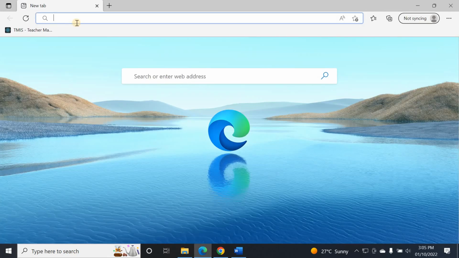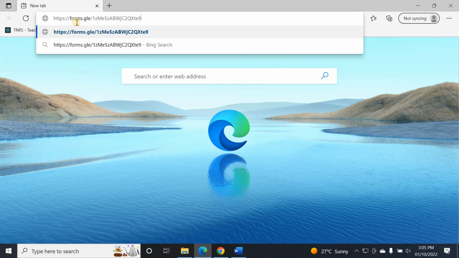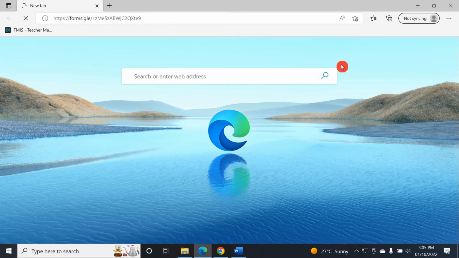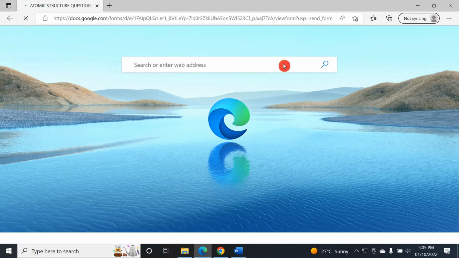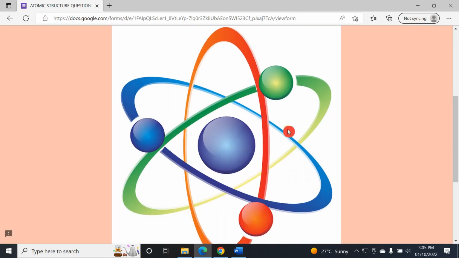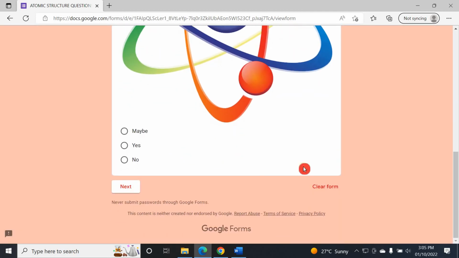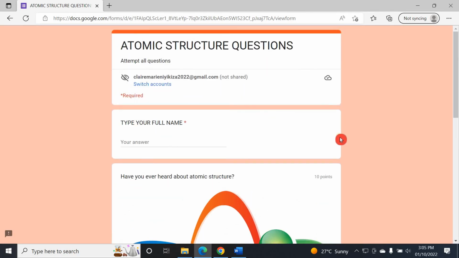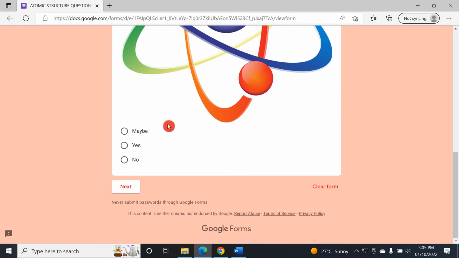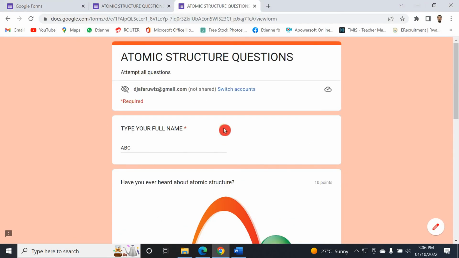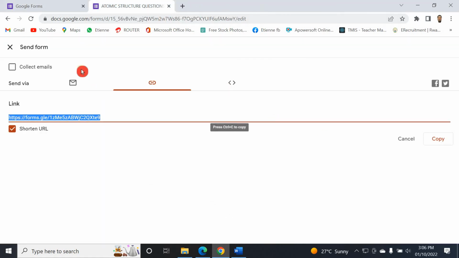Let me maximize this. Let me copy the link and hit enter to see what I have. You can now see here it's not checked because it is for a different email. You can see yes or no, next, depending on the choice, because we have used sections. You can see now how you can send this form to your respondent.